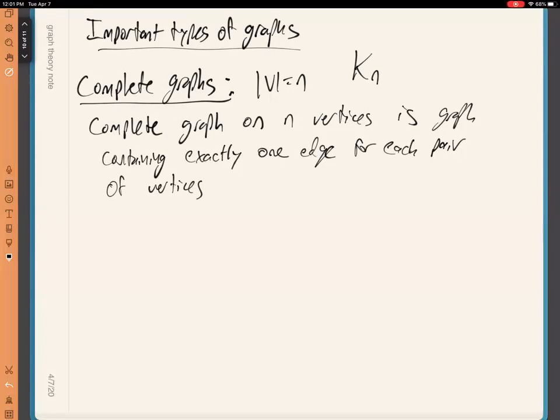And so what is K1? Well, in K1, there's just one vertex, so it's just a point. What is K2? Well, in K2, I have two vertices and then a line connecting them, so it looks something like that. What is K3? I need to connect all the different possible pairs of vertices, so it's just going to be a triangle.